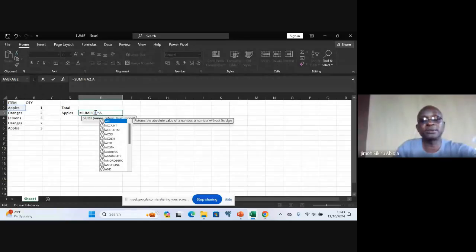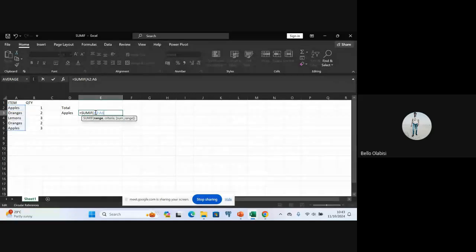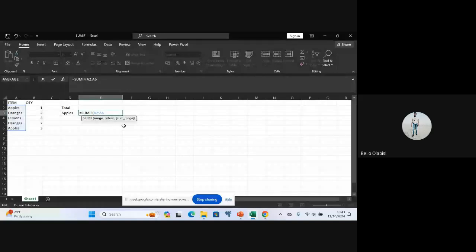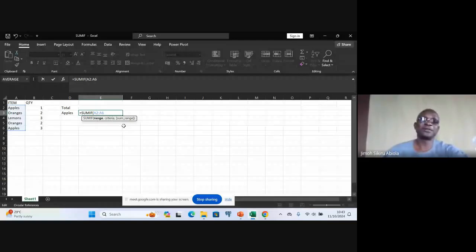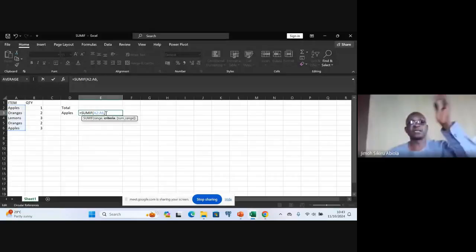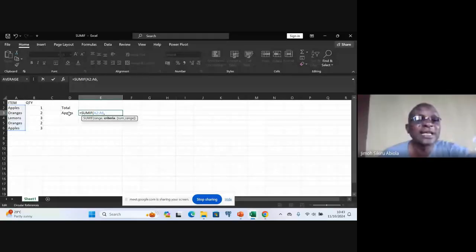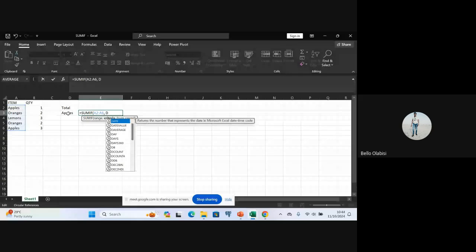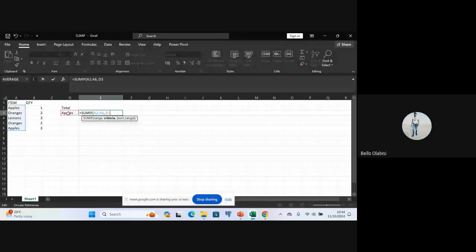See what it has written under here: range, the range that you are interested in, the criteria, and the sum range. You get it, no problem. You have written that one, then comma. What's the criteria? The criteria is the item you are interested in that you have typed somewhere. I typed this item, apples, under D3. So D3 is my criteria. Then the sum range.